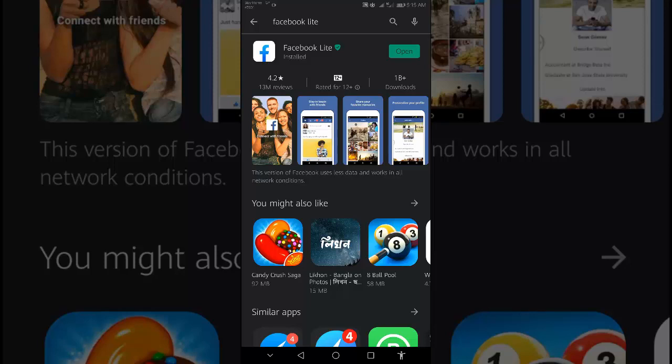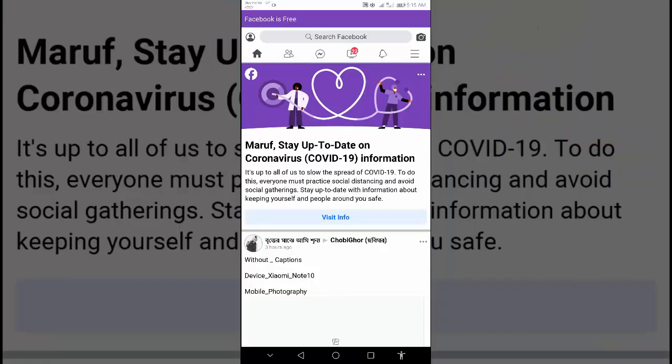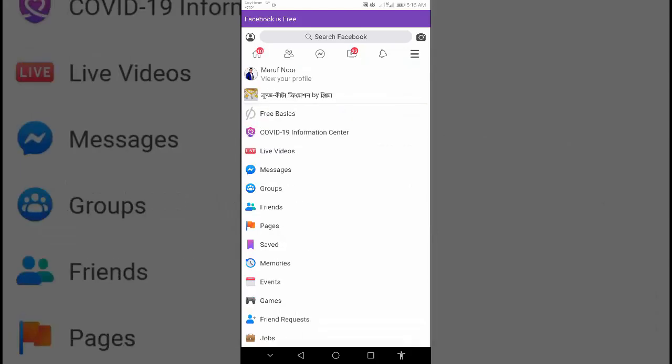After that, open the Facebook Lite app and sign in with your account. After opening the Facebook Lite app, tap the menu button from the up right corner. Then go to the settings.